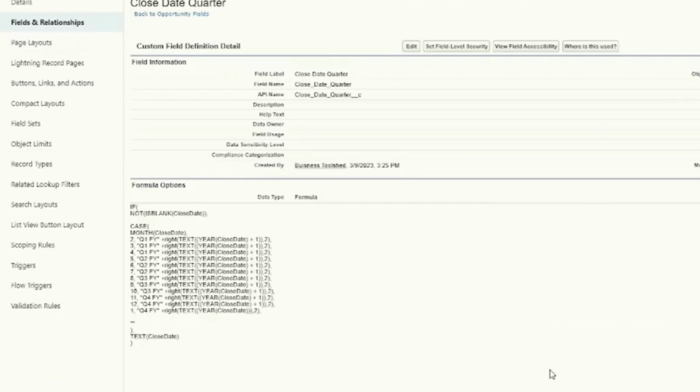Looking at the formula, it looks like it might be pretty complicated, but it's actually pretty simple. We start with an if function to ensure that the close date is populated. Then we move into a case function that looks at the month of the close date. In this example, I'm looking at a fiscal year that ends at the end of January. So I formulated this formula accordingly.